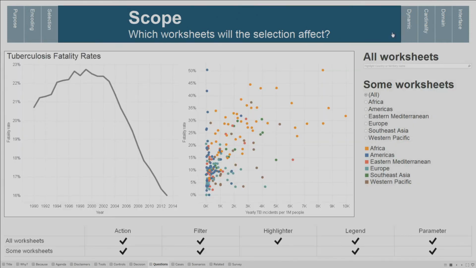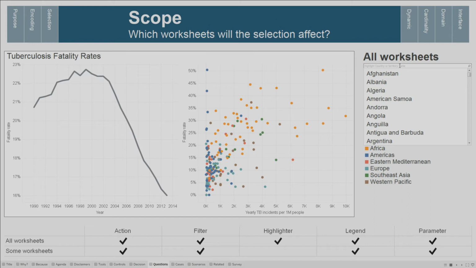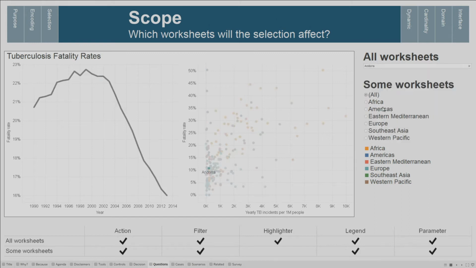The next question we can ask has to do with scope. So which worksheets in the dashboard will the selection affect? I could say I want my selection to affect all worksheets. So if I highlight Andorra, I'm affecting all worksheets. That's why the line chart grays out, because country is not on the view. That could be my intended and desired outcome.